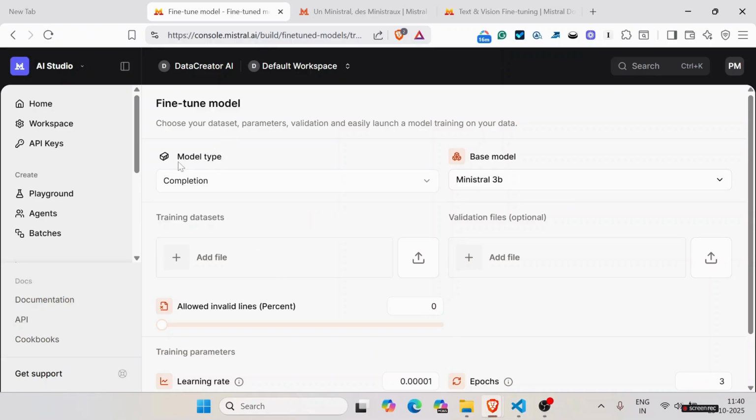So first, let's start with the model type. It can be either a completion model, which is a text generation model, or a classifier. Here we are training an LLM, so it will be completion. We will see how to build a classifier in some other video. So select completion, and then we come to the base model.